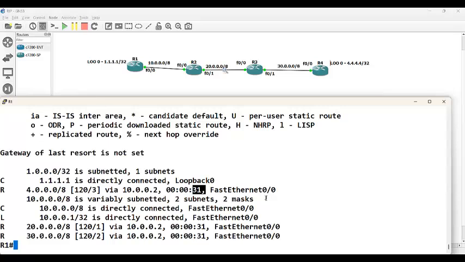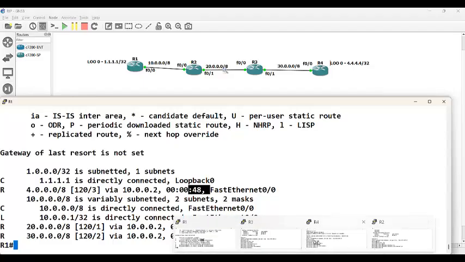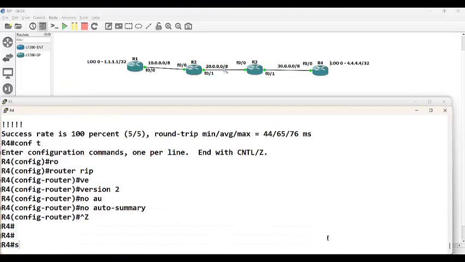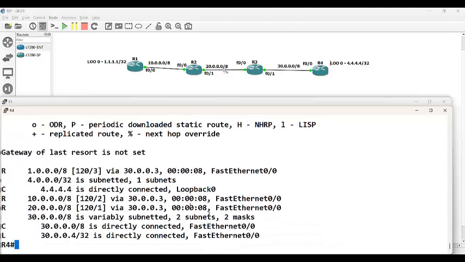If it is coming, it won't go more than 30. If every 30-second update comes, it will not go more than 30. But here it has gone to 40. Let me show you that. On R4, go and check. Show IP route. You see this one, it won't go more than 30.